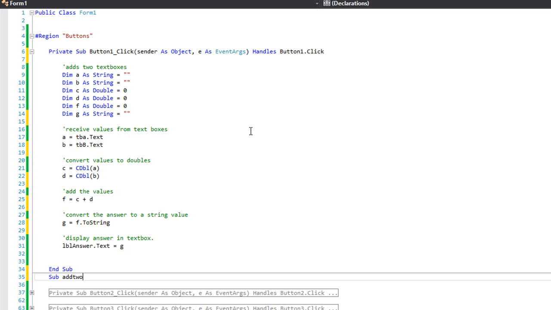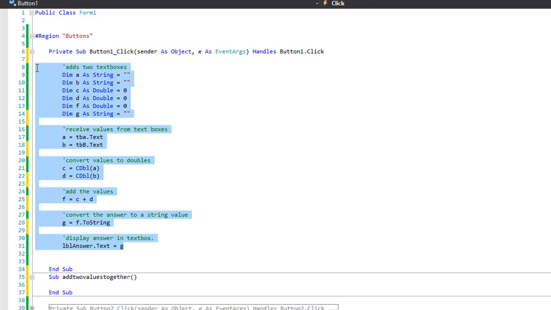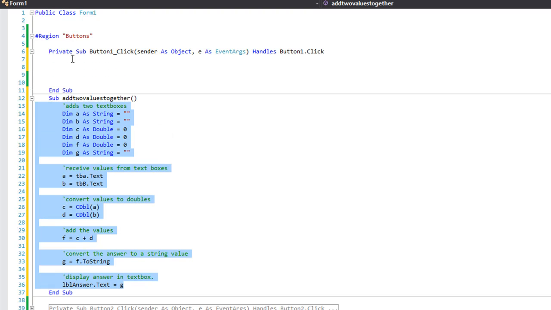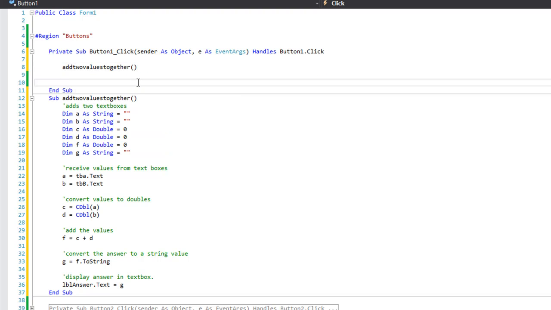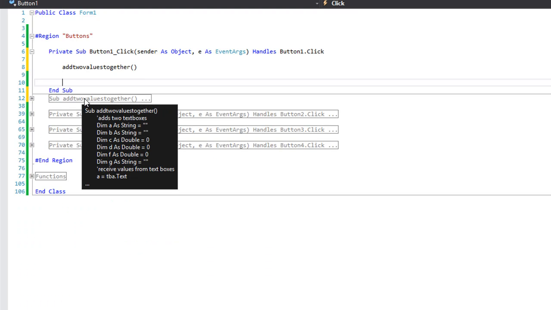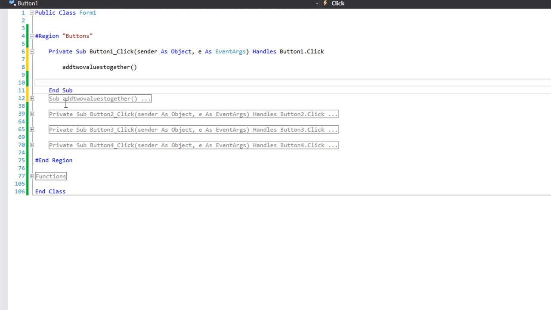We'll just make it add 2 values together, and then take this code, drop it into this subroutine, and then under your button click just reference that particular subroutine. Now this makes it so that your main code can be stored elsewhere. You can call this from anywhere, so anytime you need to add these 2 numbers together, you can just call the add 2 values together subroutine and use it. Now you can break this down farther, which is what I'm going to show you next with button 2.